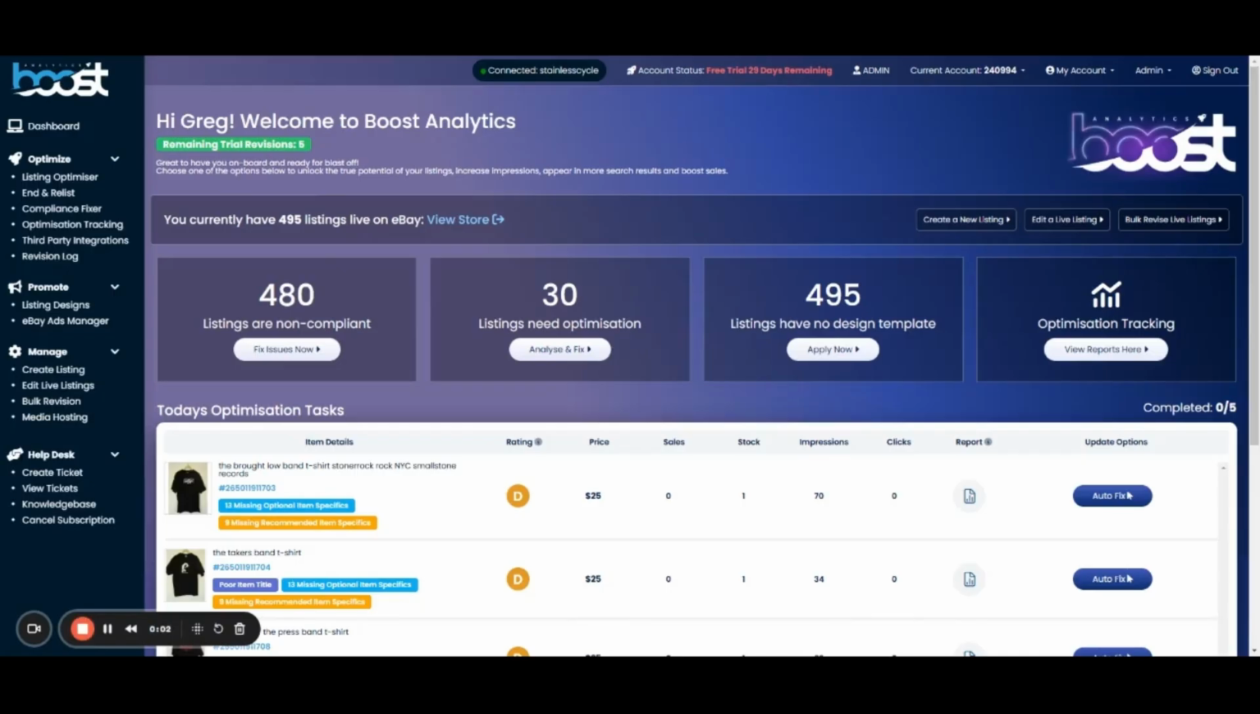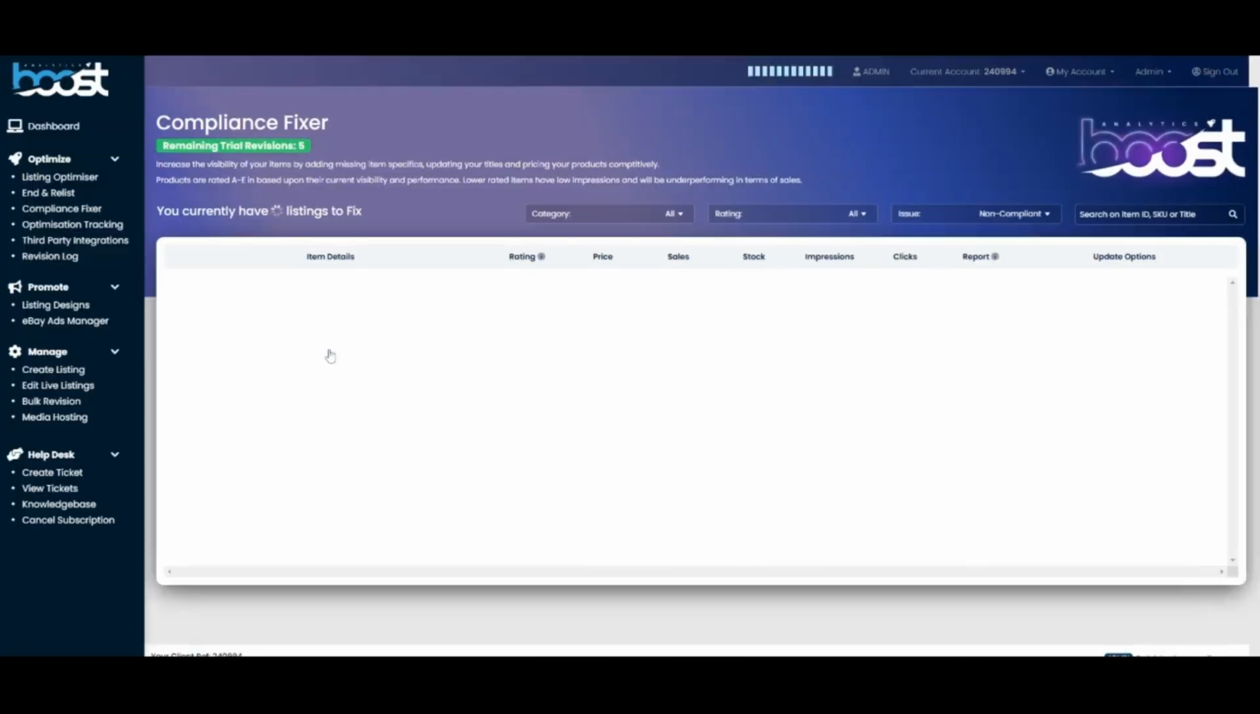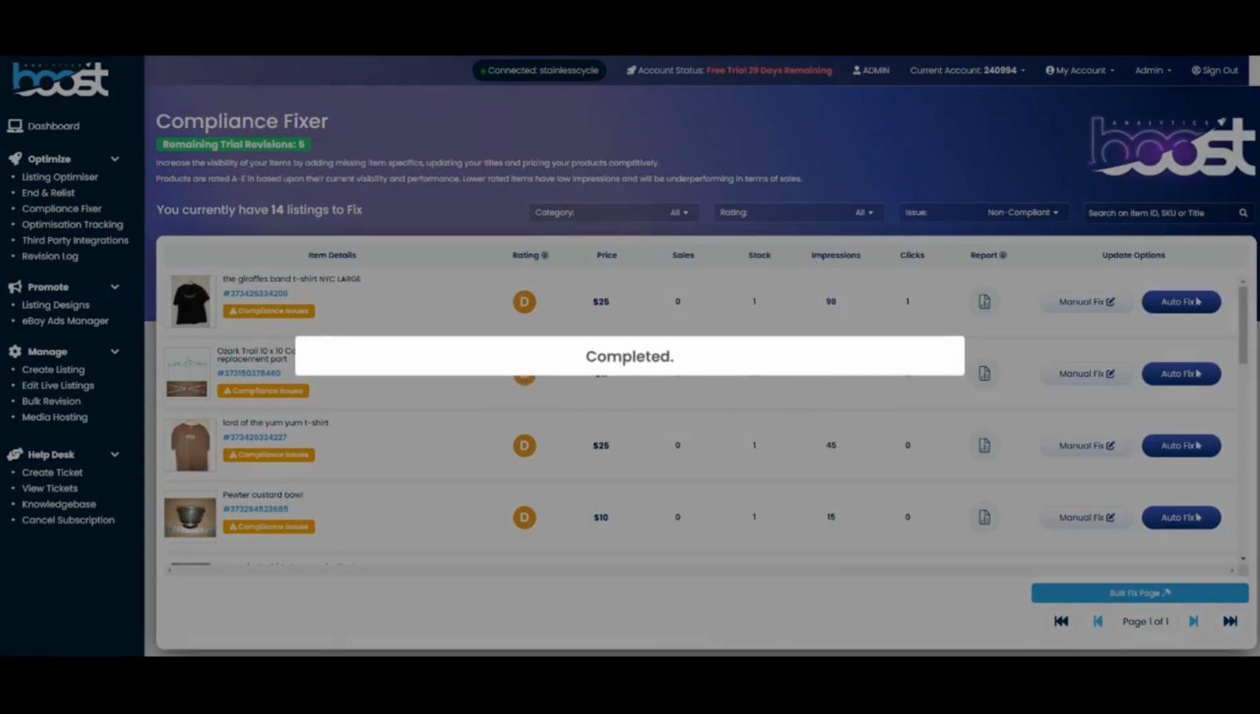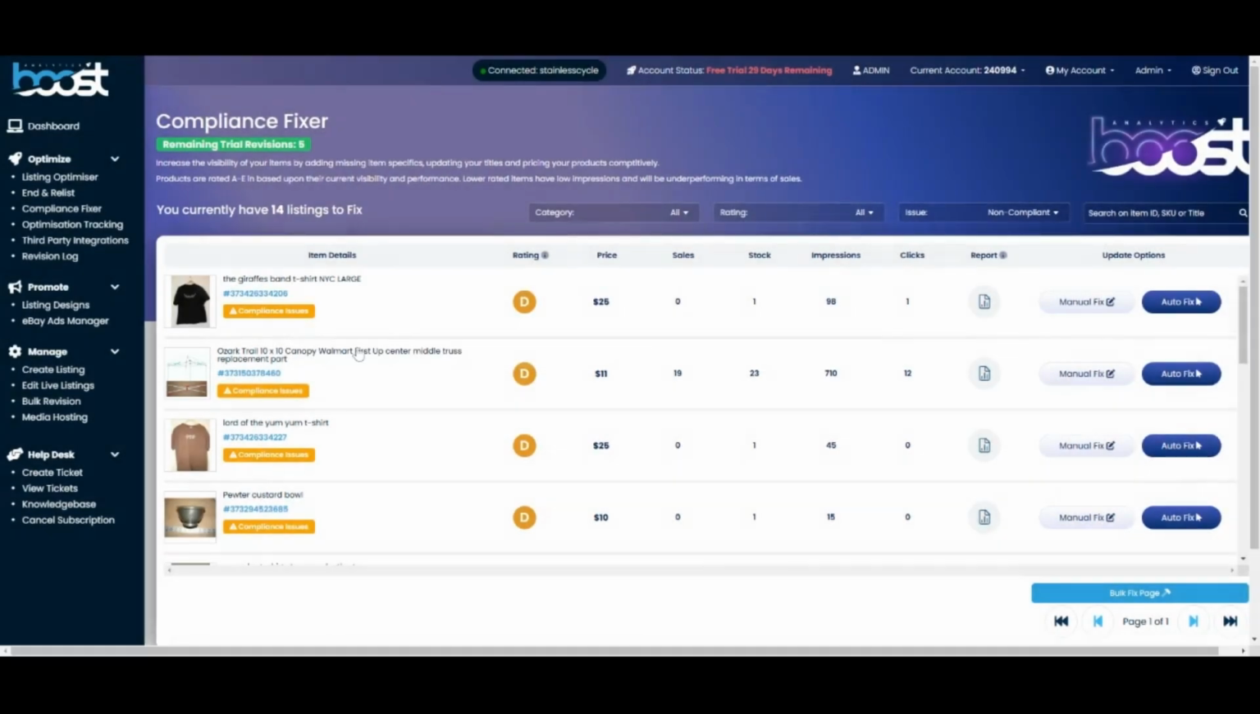The Frooition Boost Analytics eBay Seller Toolkit has already scanned and analyzed all your eBay listings, showing you which eBay listings need certain types of optimization for better visibility and sales performance. So if we click in here, going to non-compliance, it'll show you all the listings which are missing required or recommended data for the category they're listing into.